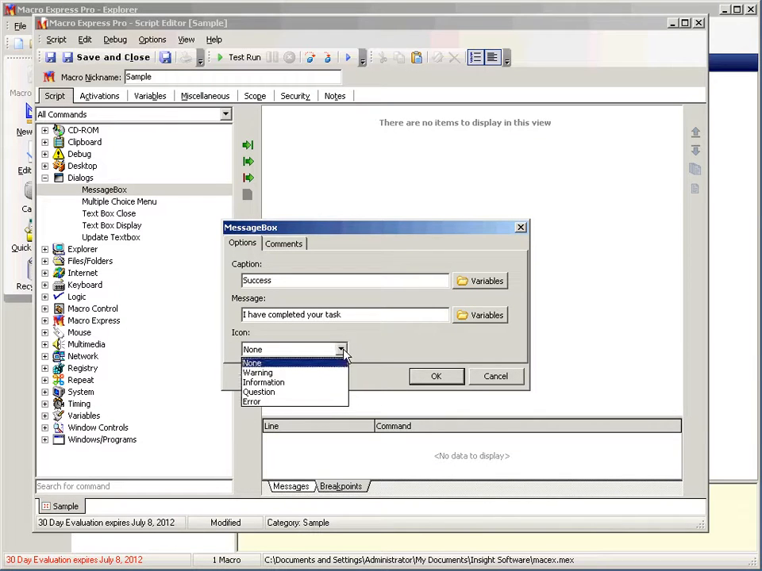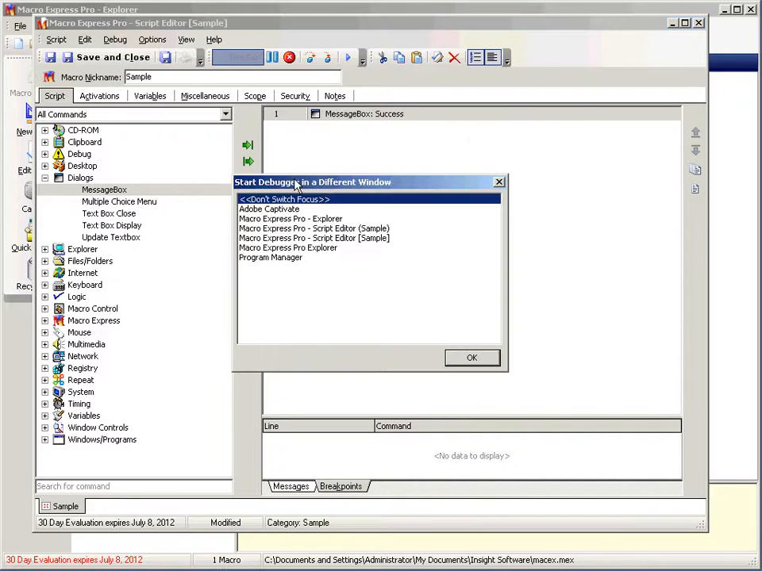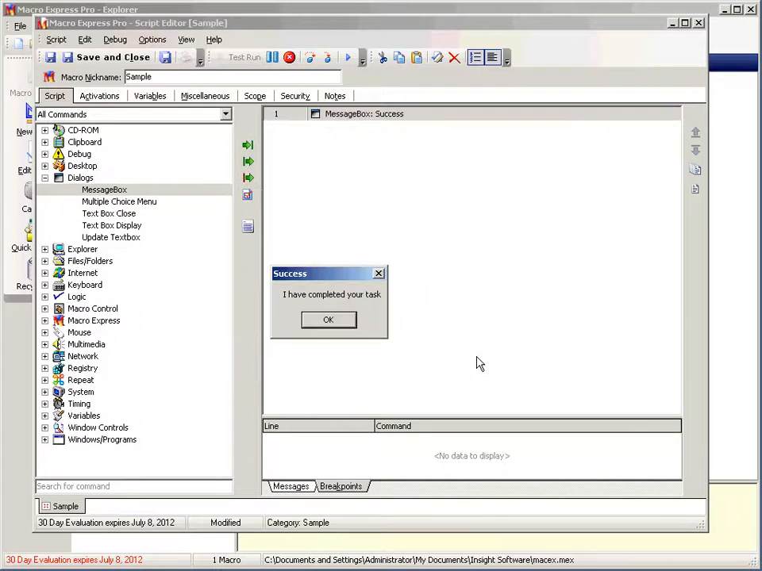We can also choose an icon if we so desire. I'm not going to for this example. And as I test run, you'll notice there's a dialog here. This is Macro Express Pro allowing you to select a window to activate before we run our macro, because we're testing it through the editor. I'm not going to change the window right now.